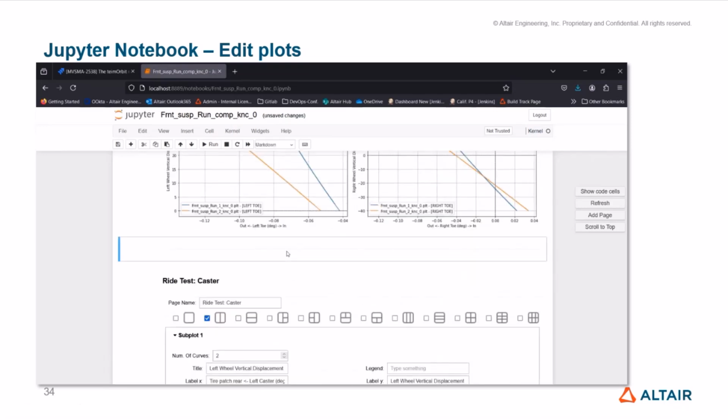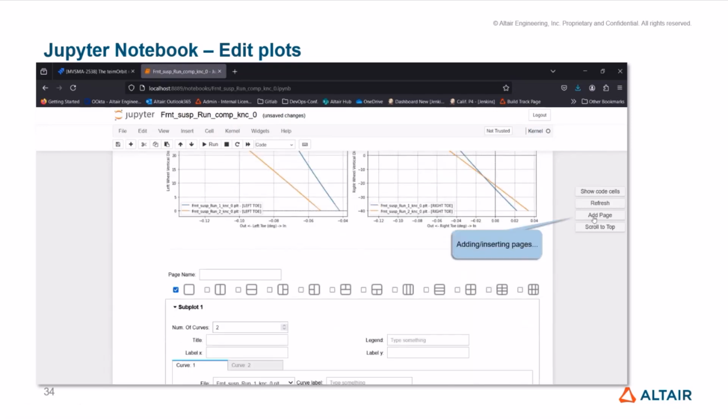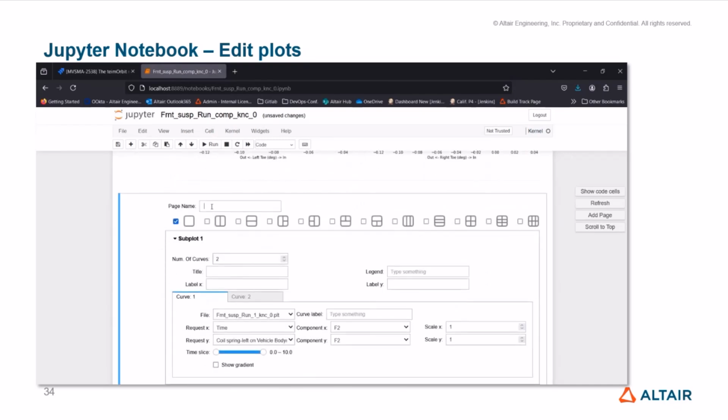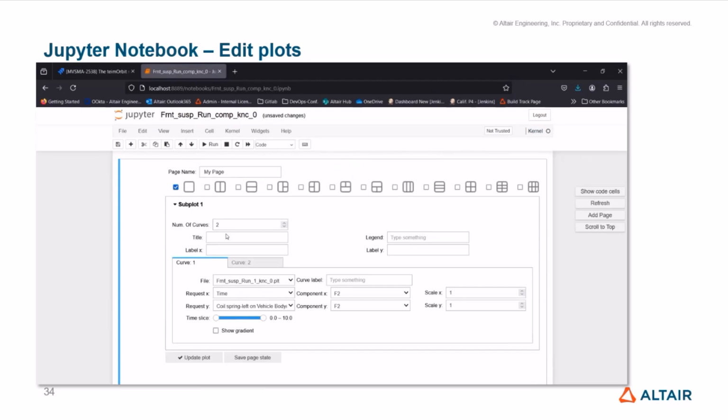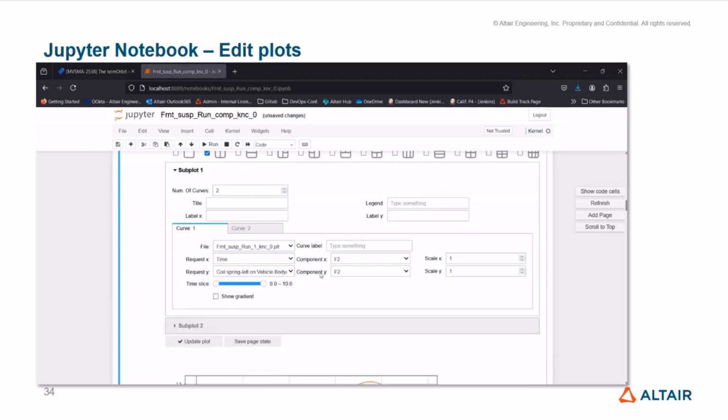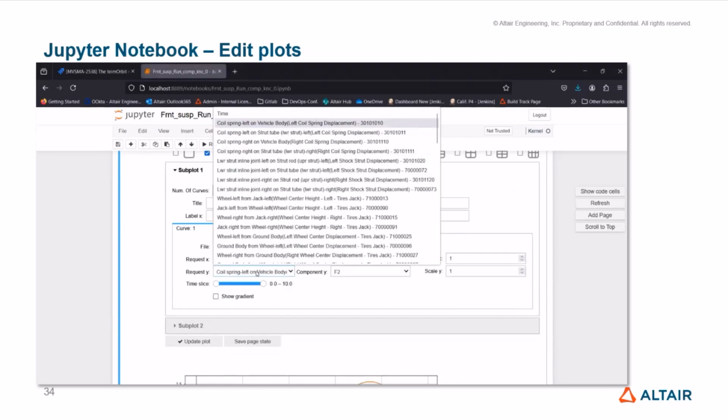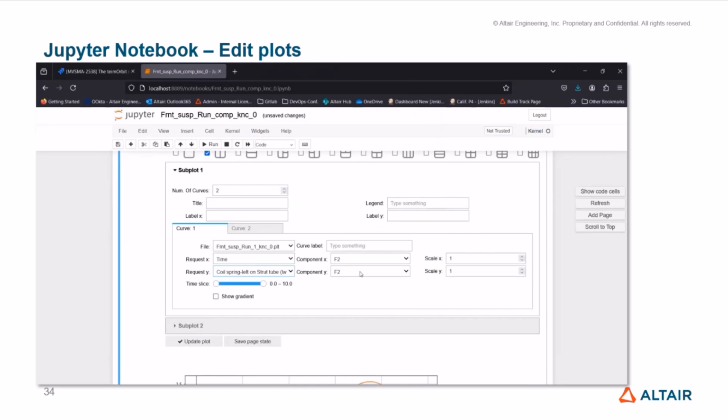Now let's say you want to add a new page. You can use the add page button. Add all the attributes for that page, like title, you can change the layout. A few layouts are supported. In Jupyter context, the windows that we are used to in HyperGraph are called subplots. Each subplot can have multiple curves. Here we are plotting coil spring displacement.